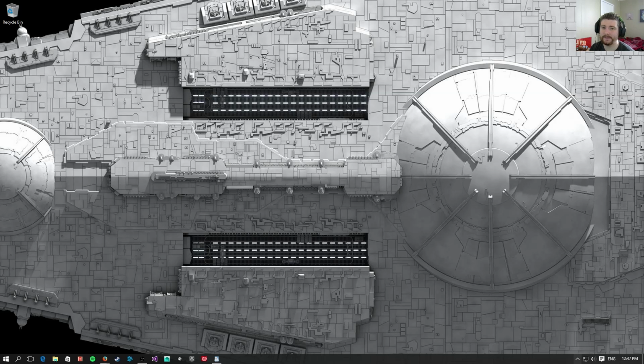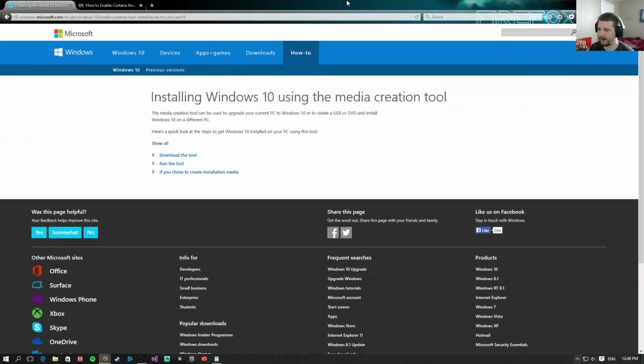I'll give you a link in the description to where you can go to get this. But basically what this does is it's an official tool from Microsoft that lets you download Windows 10 and put it on a USB stick. Now, I did an in-place upgrade on my computer, and we'll get into more about that in a moment, but even though you've downloaded the image of Windows 10, put it onto a USB stick, you can still do an in-place upgrade. So let me show you what that's all about right now.